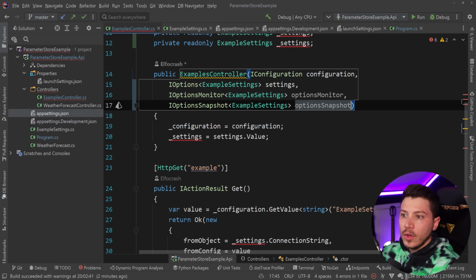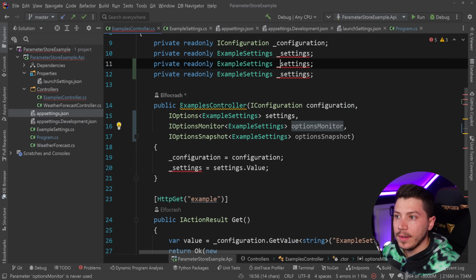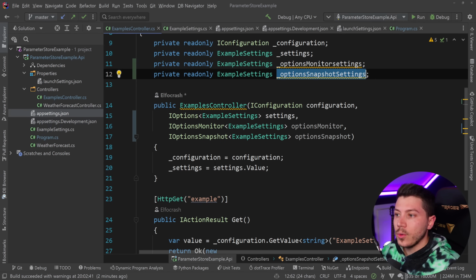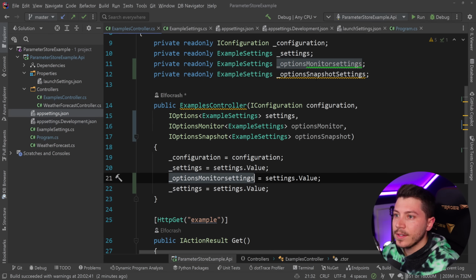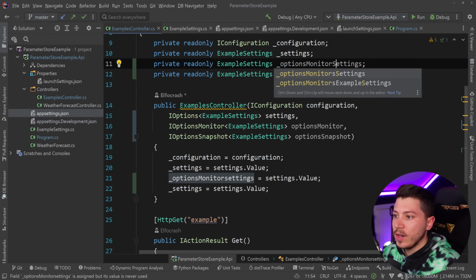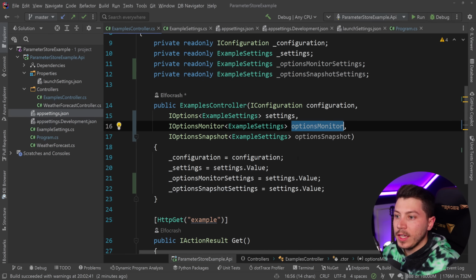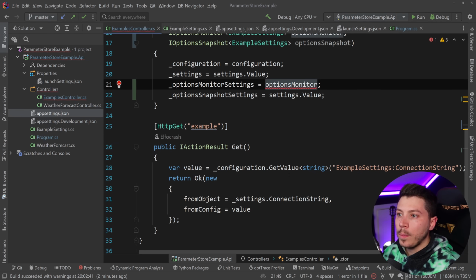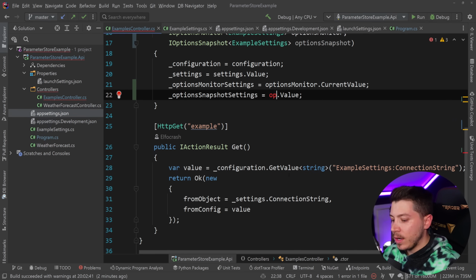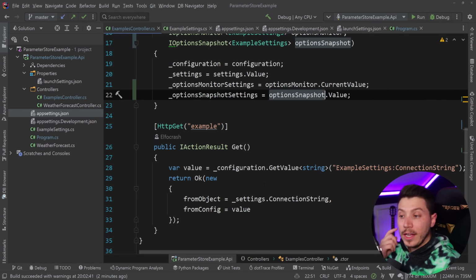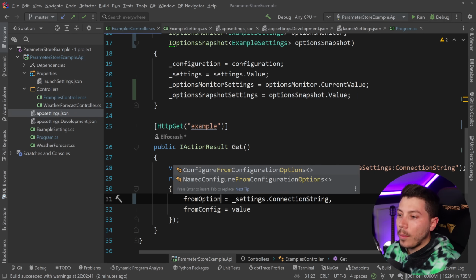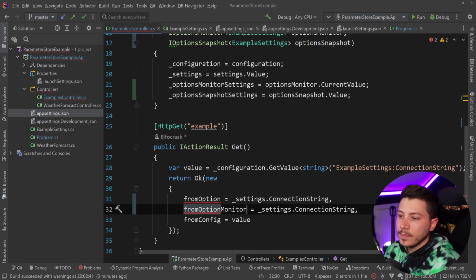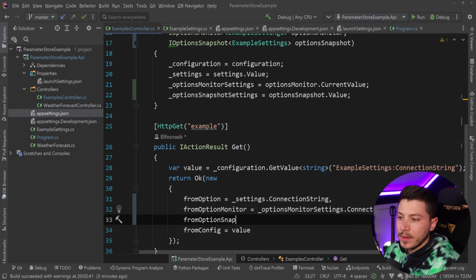And this is the options snapshot. And let's go ahead and rename these. Here we go. So all I need to do now is just map them here. So settings here, this. Oh, I need to change this to S and then this one over here. And for the values to be loaded, I need to say options monitor dot current value and then options snapshot dot value. And now let me just change this a bit and not say from object, but say from option, then from option monitor, and then from option snapshot.